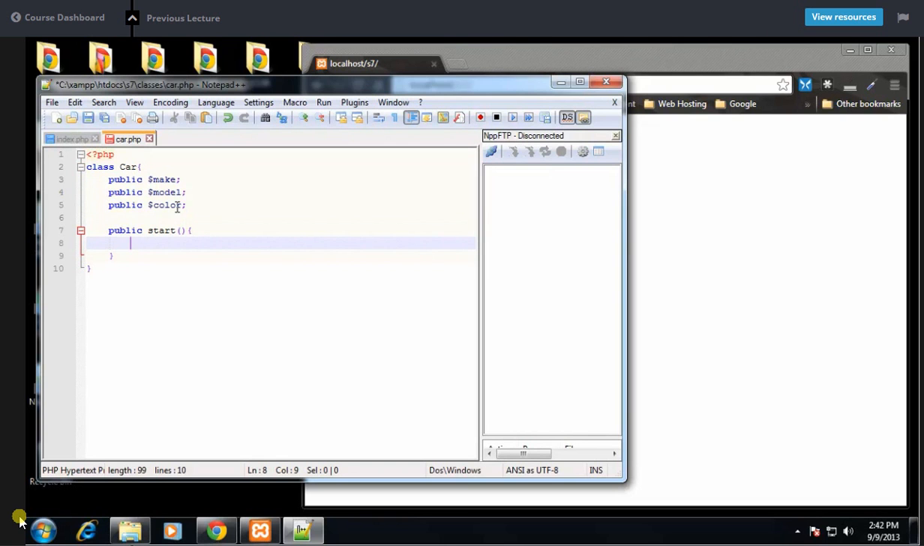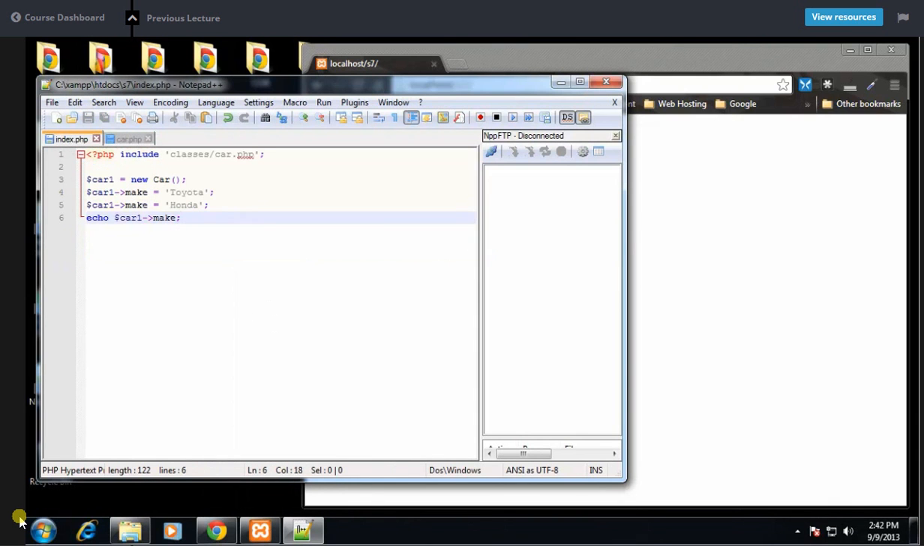So our start method, all it's going to do is echo out car starting. Okay, that's all it's going to do. So if we save that, and let's just get rid of this stuff, and we'll say car1 start. And that should actually have some parentheses.